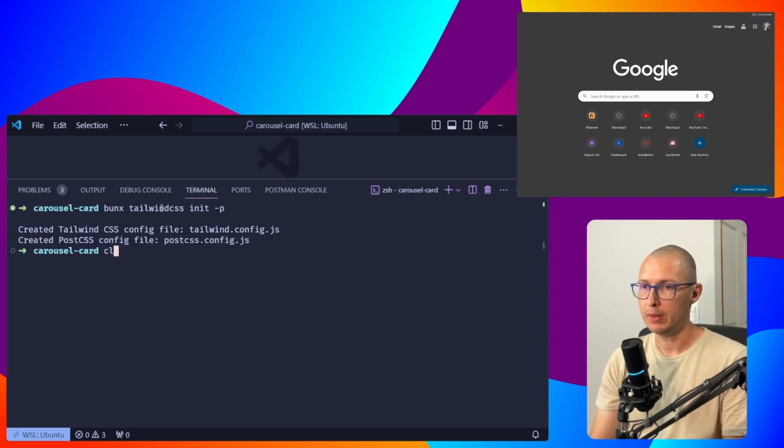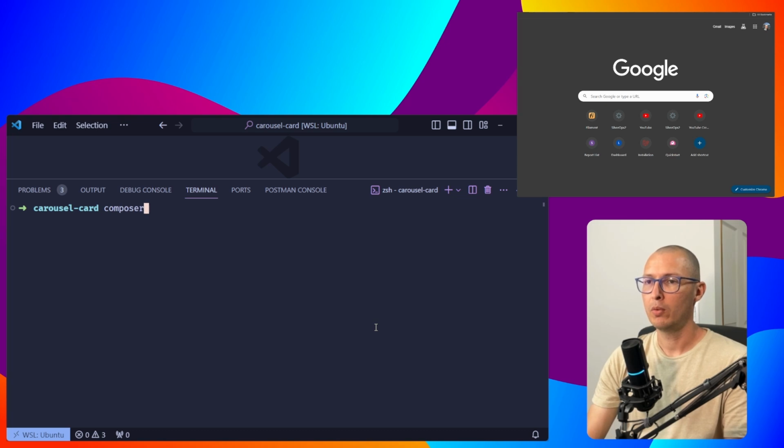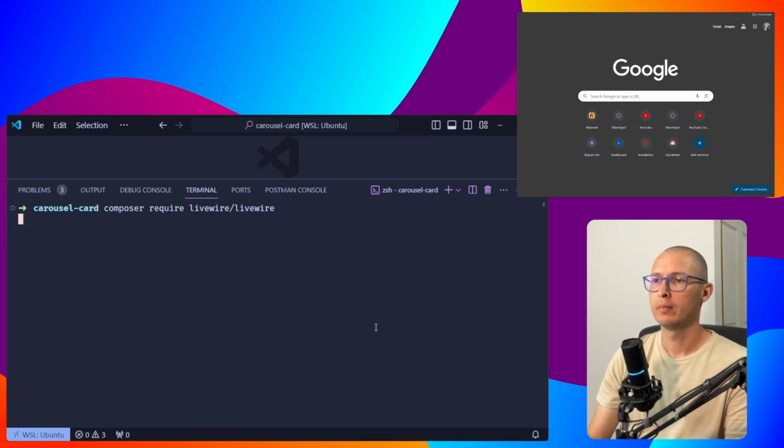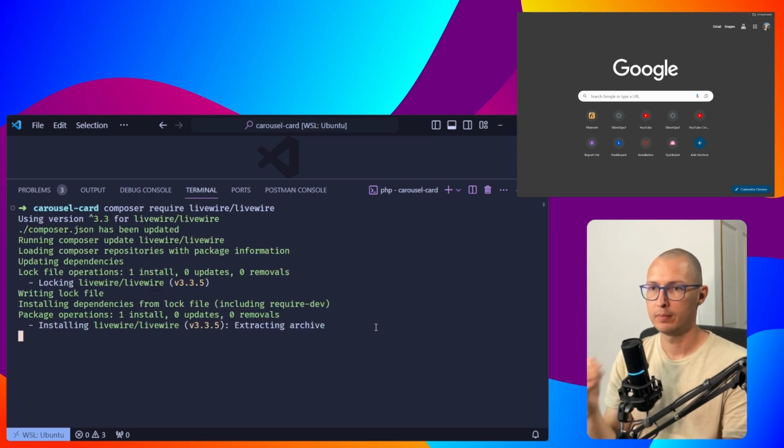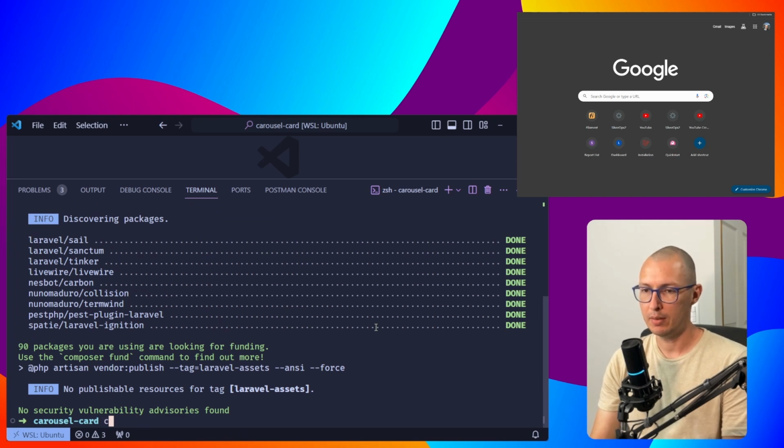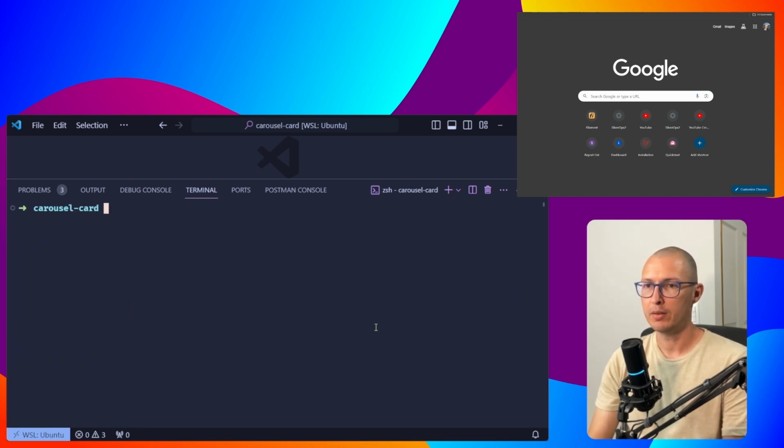So open the terminal and then use composer require livewire. Okay, now that this is installed, let's clear the screen, and we're going to create a component that is going to house our carousel card. So let's do php artisan make:livewire carousel-card.